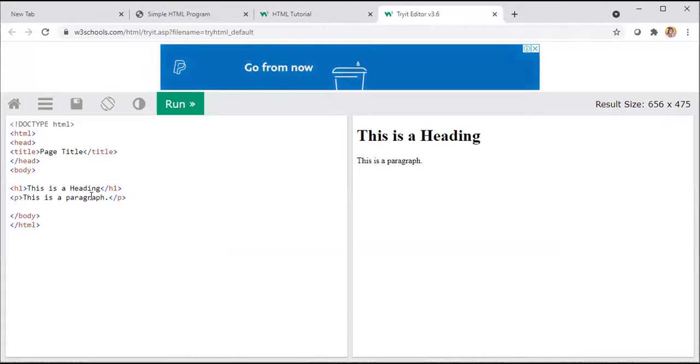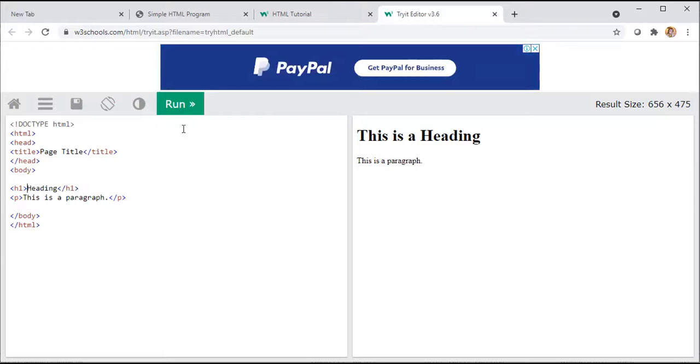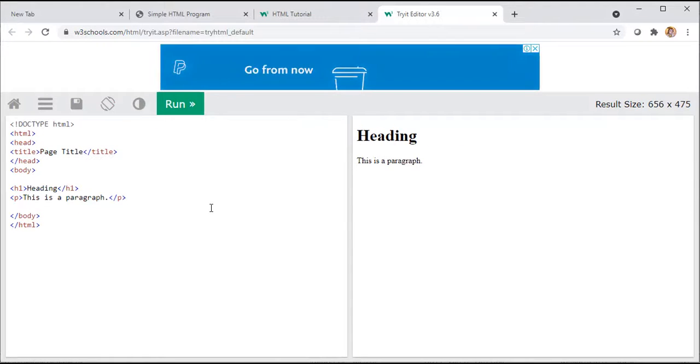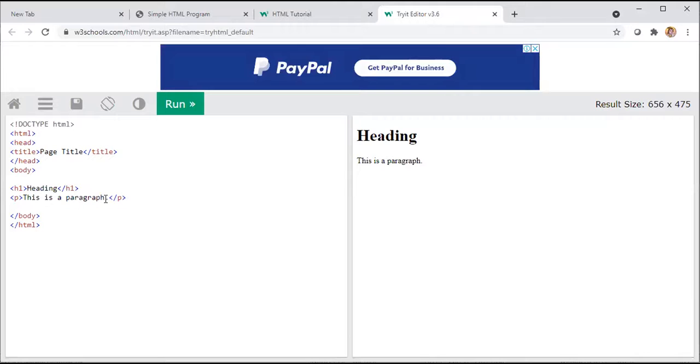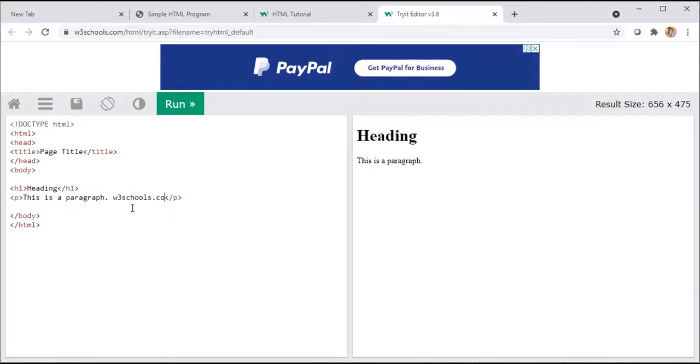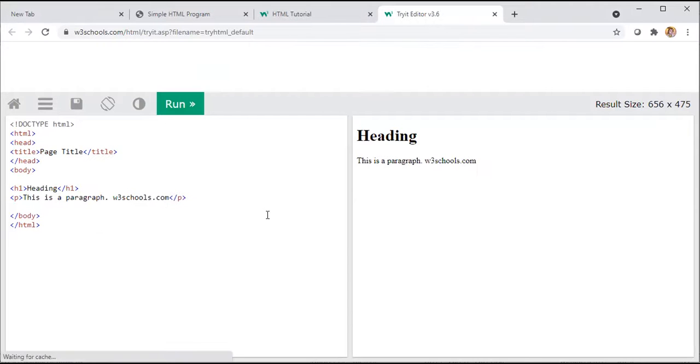For example, here is something I will change. There is the wording "this is a heading", right? I will just change it to heading. Now I will click on the Run button. So it is changed, right? In the program, I have changed it. Similarly, there is a paragraph tag here. P stands for paragraph tag. If I add something, for example w3schools.com, and click on Run, see, it is added.